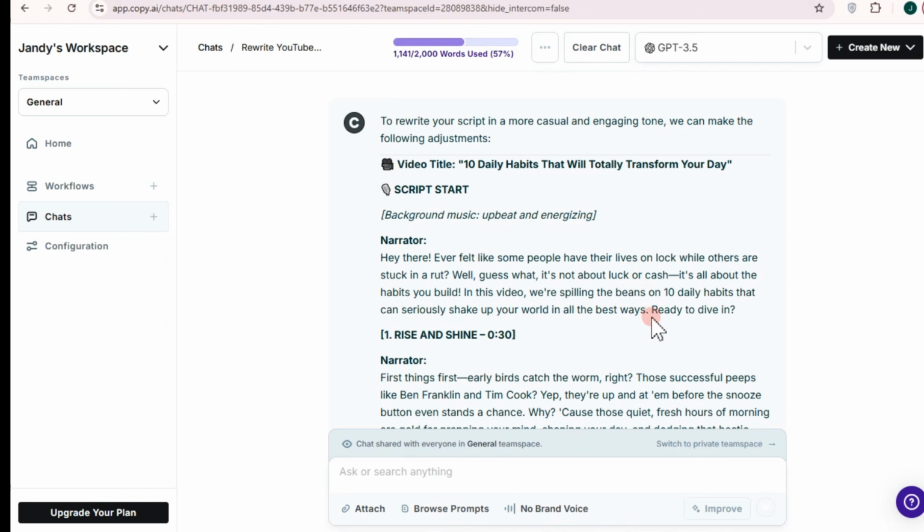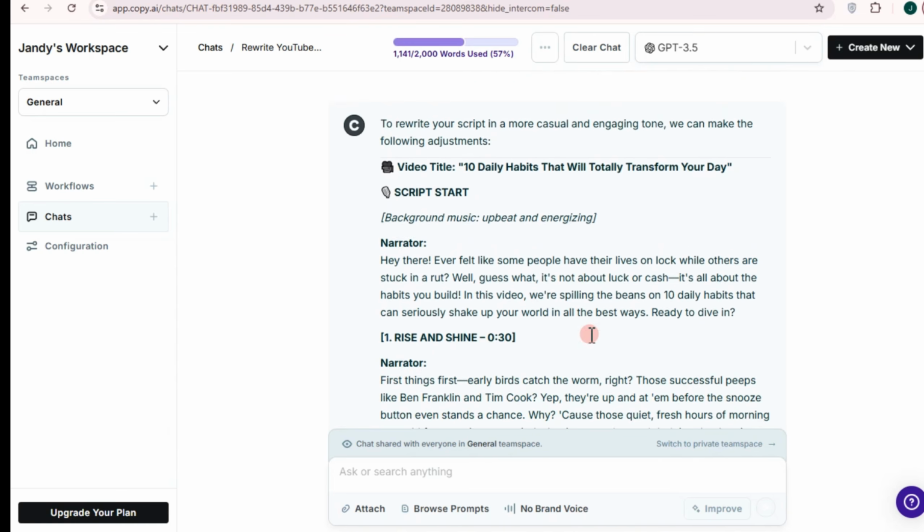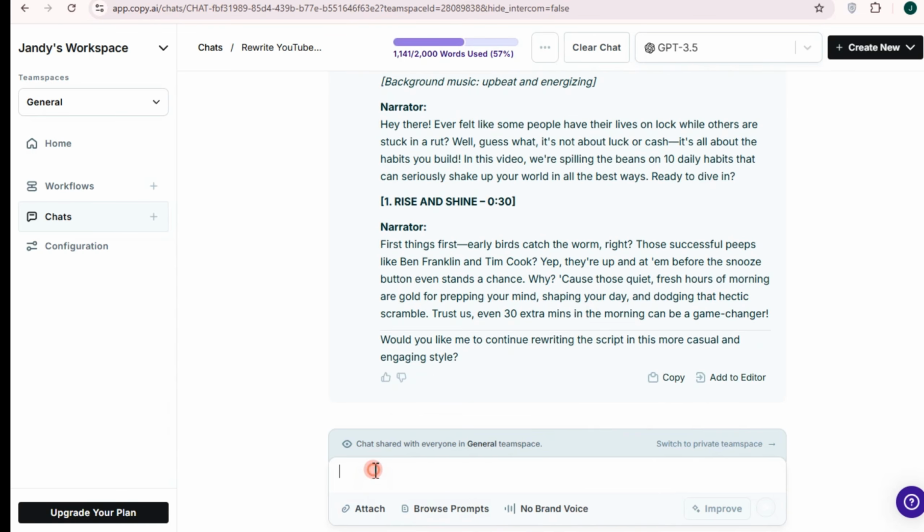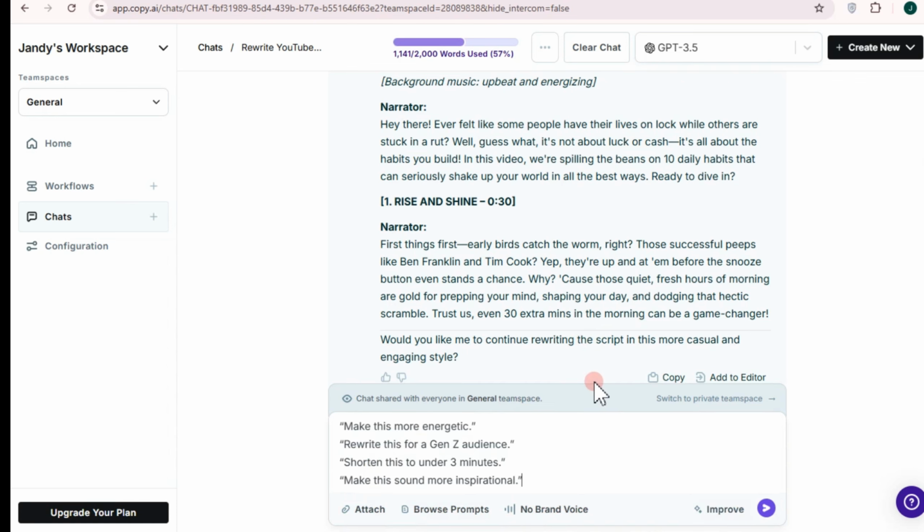So here's the result. This is how Copy.ai rewrites a script. And you can read all of this. Now you can also add more prompts. For example, you want the script more energetic, you can add this one. Make this more energetic or rewrite this for a Gen Z audience. Shorten this to under 3 minutes or make this sound more inspirational. So you can pick one.